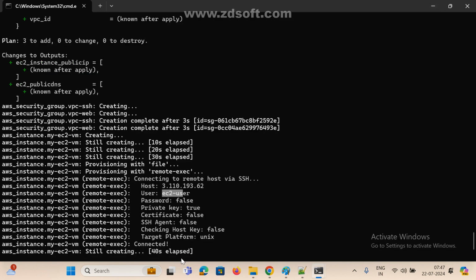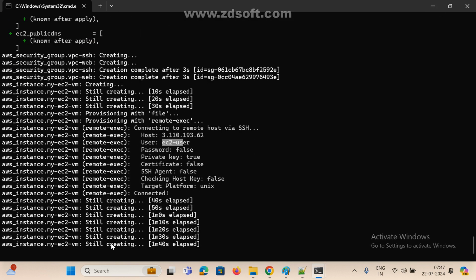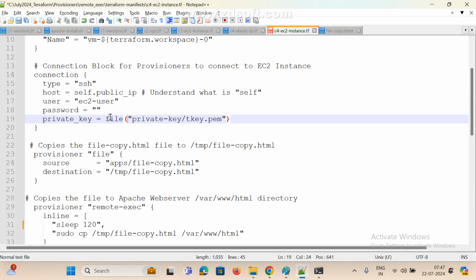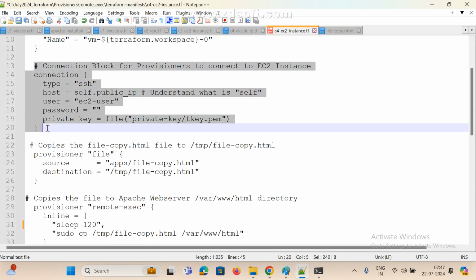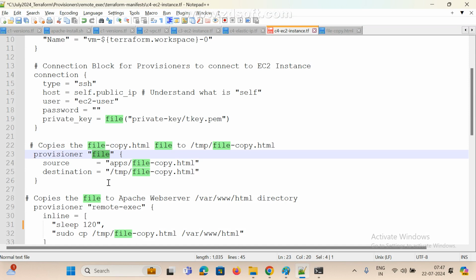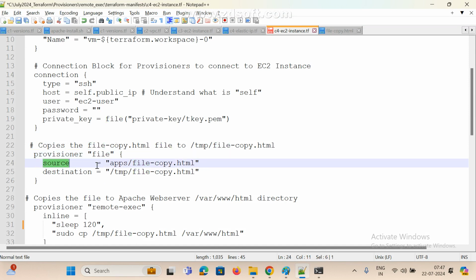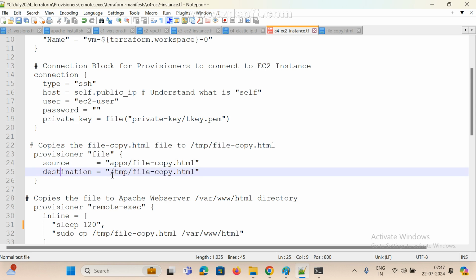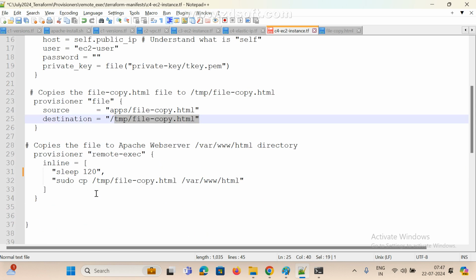Once the instance is ready, now see here, connected, still it is doing something. Wait. These are very simple, but we need to understand. If we practice many times, we can easily understand. Otherwise, this is very difficult. What is this? This is only for connection purposes. This is the file provisioner. This is also one provisioner. And source path, this is my local path. This is the destination, this is my remote path. That's it. And now this is the remote exec inline.